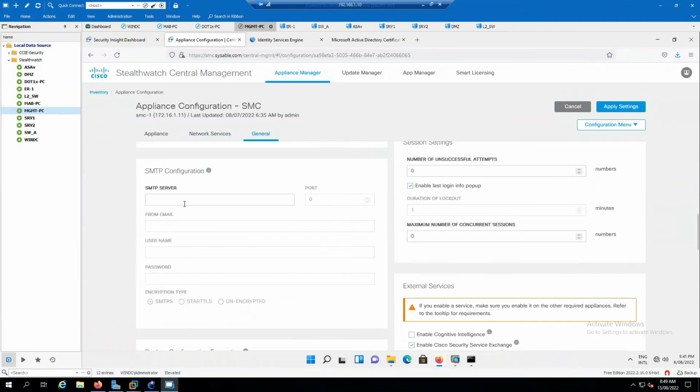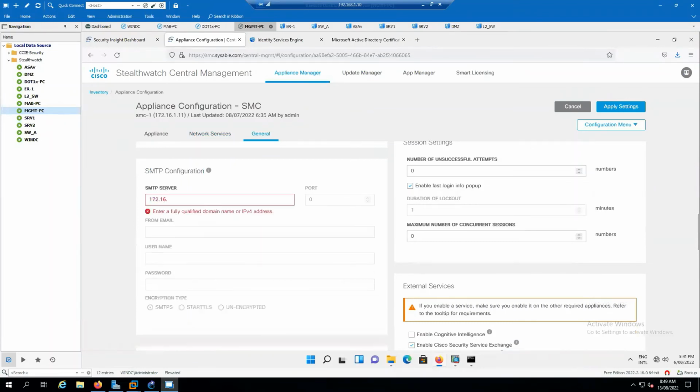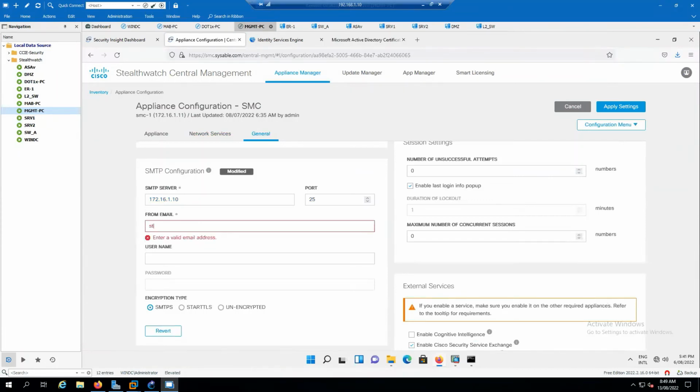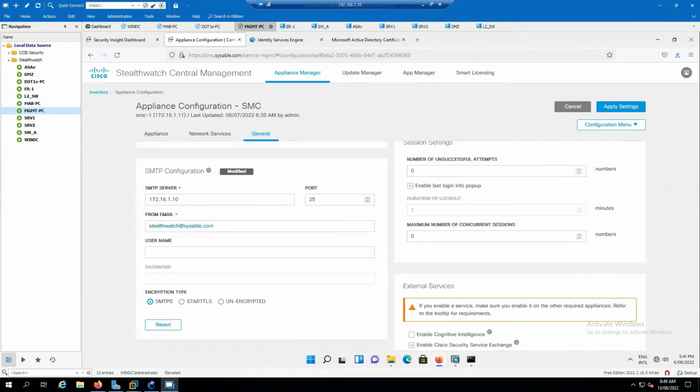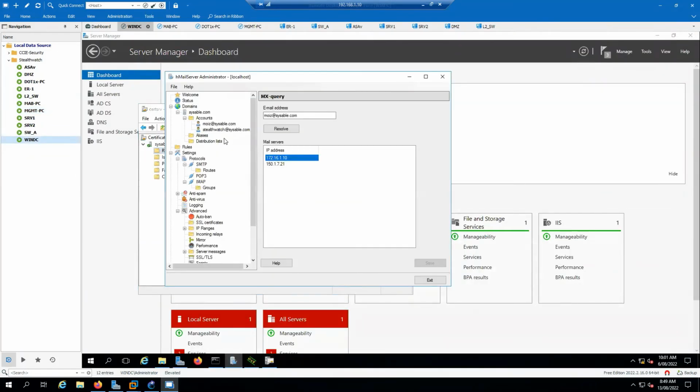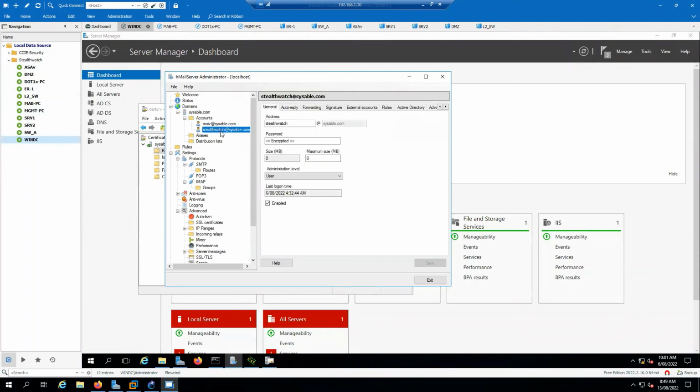Yes, I do have that one. So the SNMP server will be 172.16.1.10, and that will be running on port number 25. The From email address will be stealthwatch at. So you have to make sure that this email address has been created in your email server. If I go back to my WinDC, my mail server, you can see that this is the user, it's already been created, stealthwatch at accessible.com.